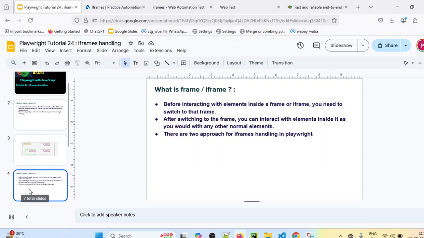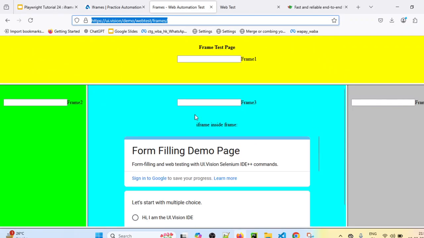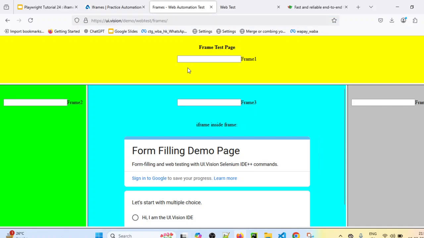And whenever we want to interact with elements which are present inside the frame or iframe, we cannot directly interact with those. So for example, if you see this web page, every iframe is having some input field. Now if I want to enter some text in this input field, I cannot directly access this web element since it is present inside this frame. So in test automation, we have to first switch to that frame, and after switching to that frame, we can interact with elements which are present in those specific frames.